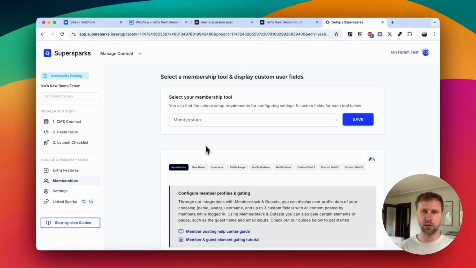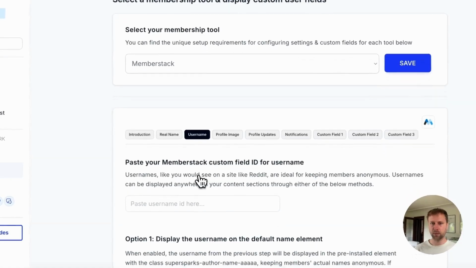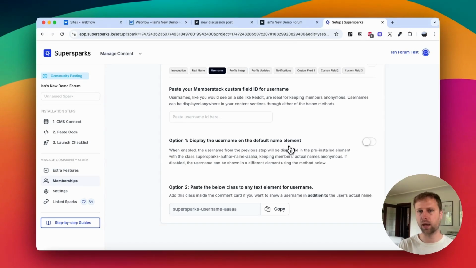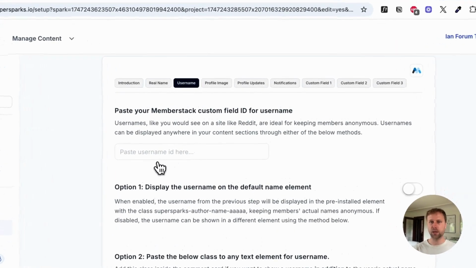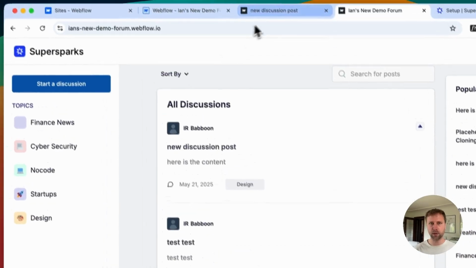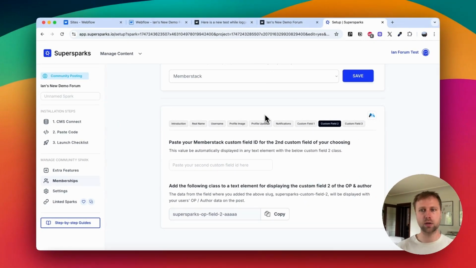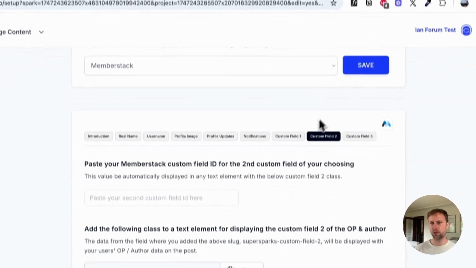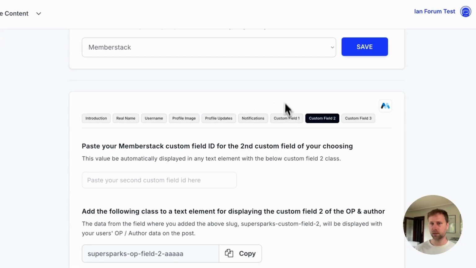Now, there are a couple of additional membership tool specific features or settings that can be applied to your community forum. One of them is to enable username functionality. This is best if you are interested in displaying an anonymous username with members' content instead of their actual name, which gives your community a layer of anonymity. Also, it's possible to display up to 3 custom fields of your choosing with members' content inside of your forum. For example, if you were interested in displaying the website, profession, or any custom field from Memberstack and Outseta with members' content, in the author section and with their comments, this is all possible through the different custom fields settings inside of Supersparks.